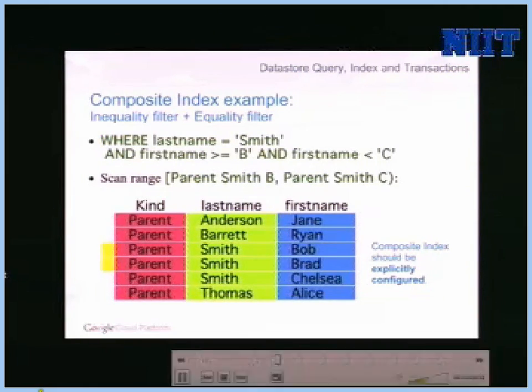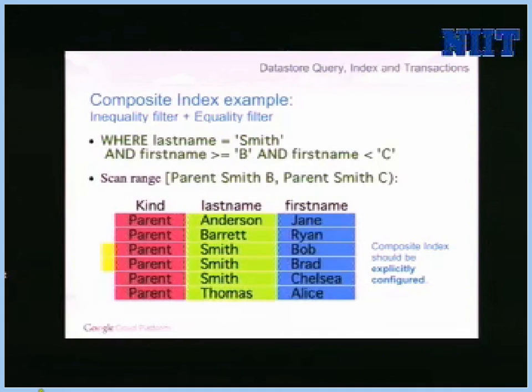And a composite index has values for logical properties like the kind name, values for the last name, and values for the first name, so that the datastore can convert this kind of complex query into a simple index scan. The combination can be very complex, with lots of tables being created for that composite index. You, the developer, have to explicitly define that in your configuration file.